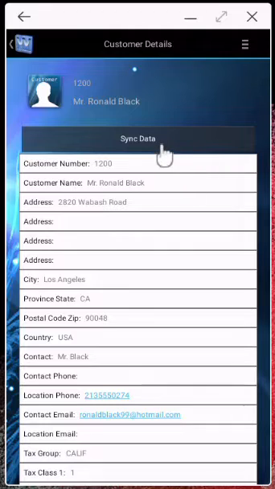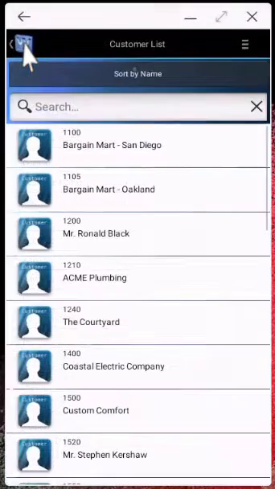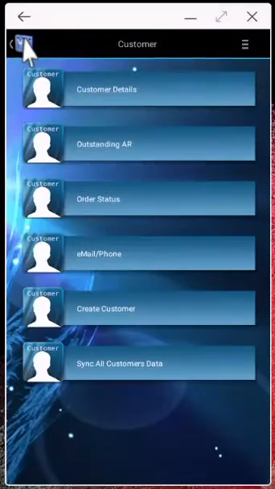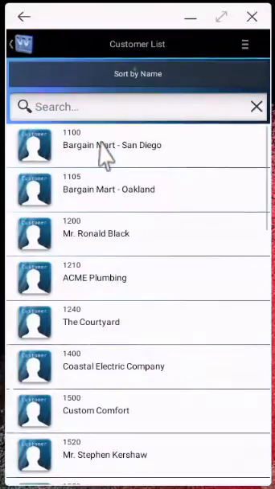And notice there's a sync data button here. So if you wanted to just get the updated data information for my customers, I can click on the sync data and that will get all the customer profile information downloaded if I haven't done a full sync under the setup. Next thing I can do is I can actually click on and view their outstanding accounts receivable.